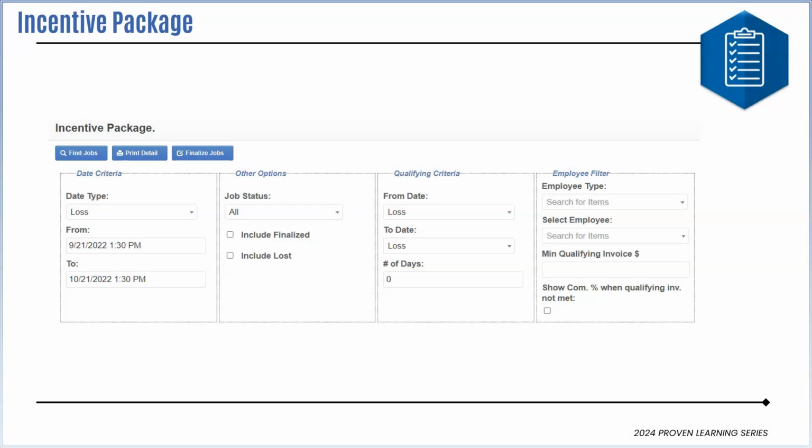Finalized jobs means once the incentive package is run and the Finalized Job button is selected, those jobs will no longer populate in the incentive package. The Finalized Jobs button is not by employee, so once a job is finalized, it will no longer populate for any employee. A job should only be finalized once the incentive package is run for all employee types.